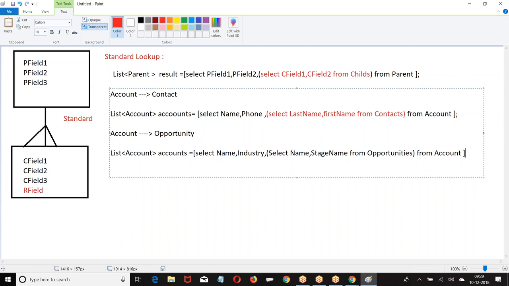This is how we have created it. Select name, industry, select name, stage name from opportunities from account. If it is a standard relation, this is the way.